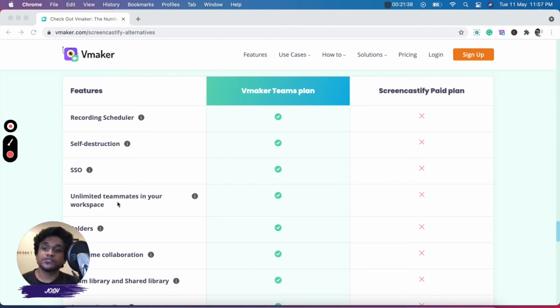Moving on, the next feature is unlimited teammates in your workspace. So there are a lot of tools that don't let you add above a certain number of teammates to your workspace, but that's not the case with Vmaker. You can have as many people as you want added to a workspace. They all get their own dashboard, but you are all connected through one workspace, which makes it a lot easier for you to collaborate. The whole collaboration or workspace concept is not available on Screencastify.